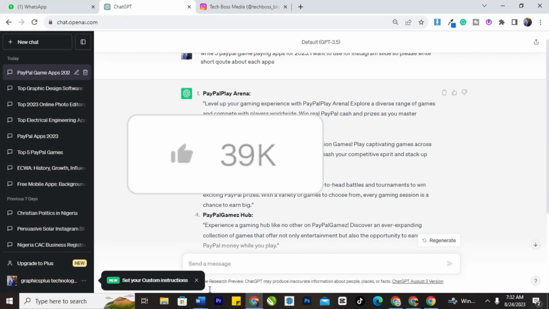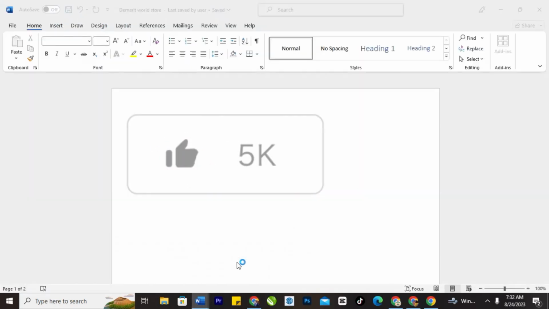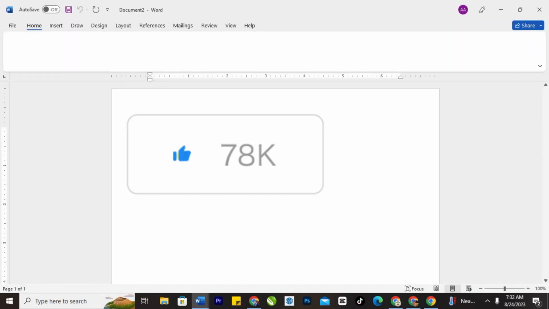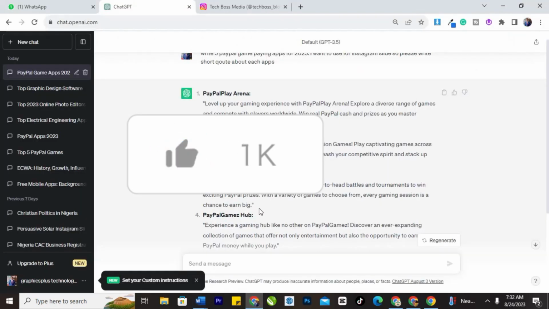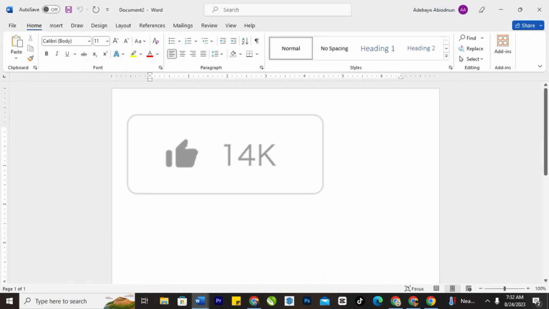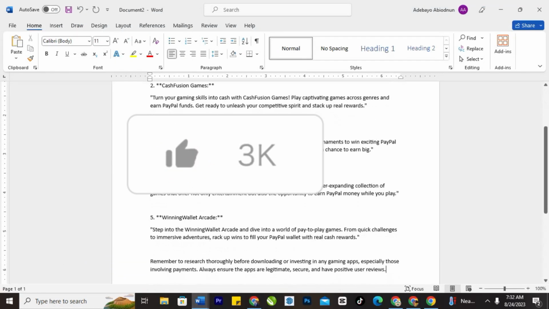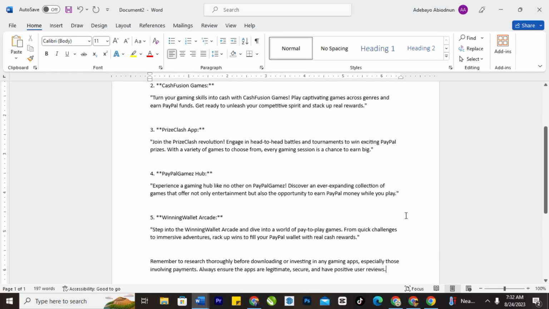So now I'm opening my document. I'm going to copy it and paste it here. Click on new document, click on new, and I'll paste it here. So this is what ChatGPT generated for us, and we want to use it for a social media post.